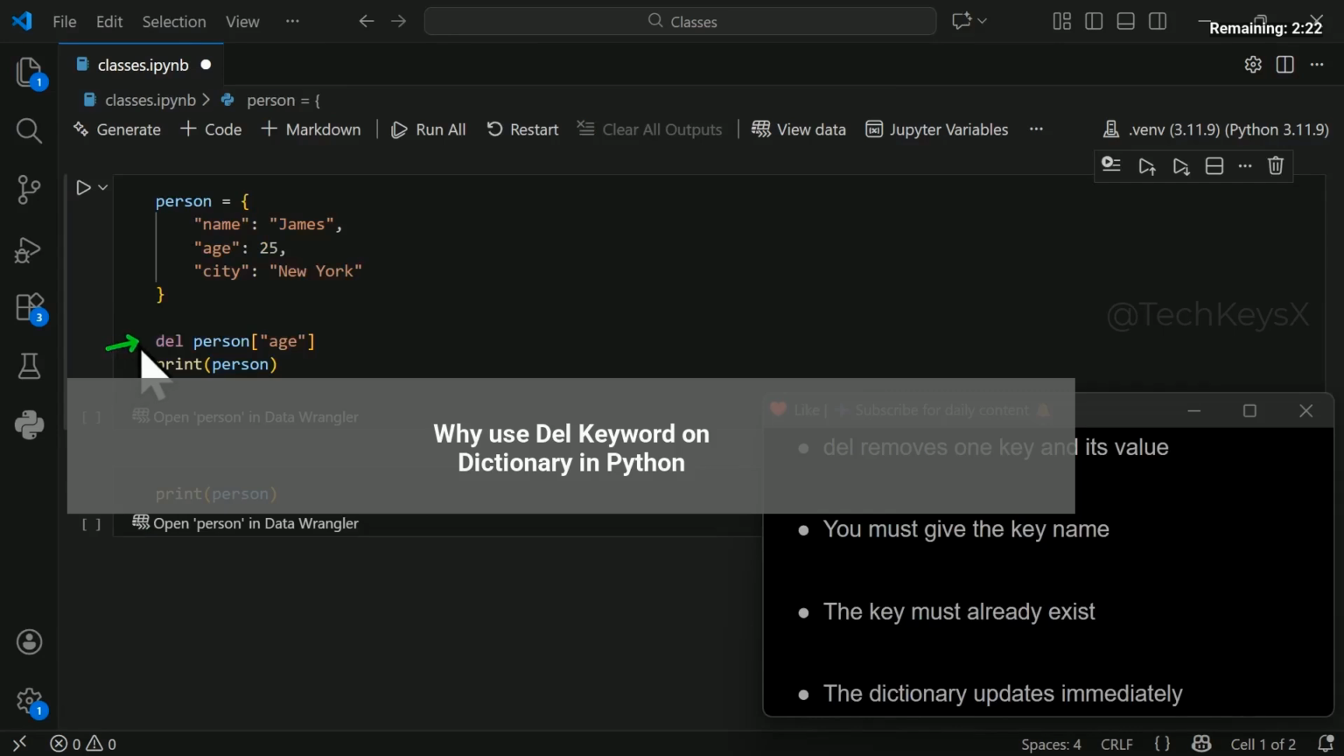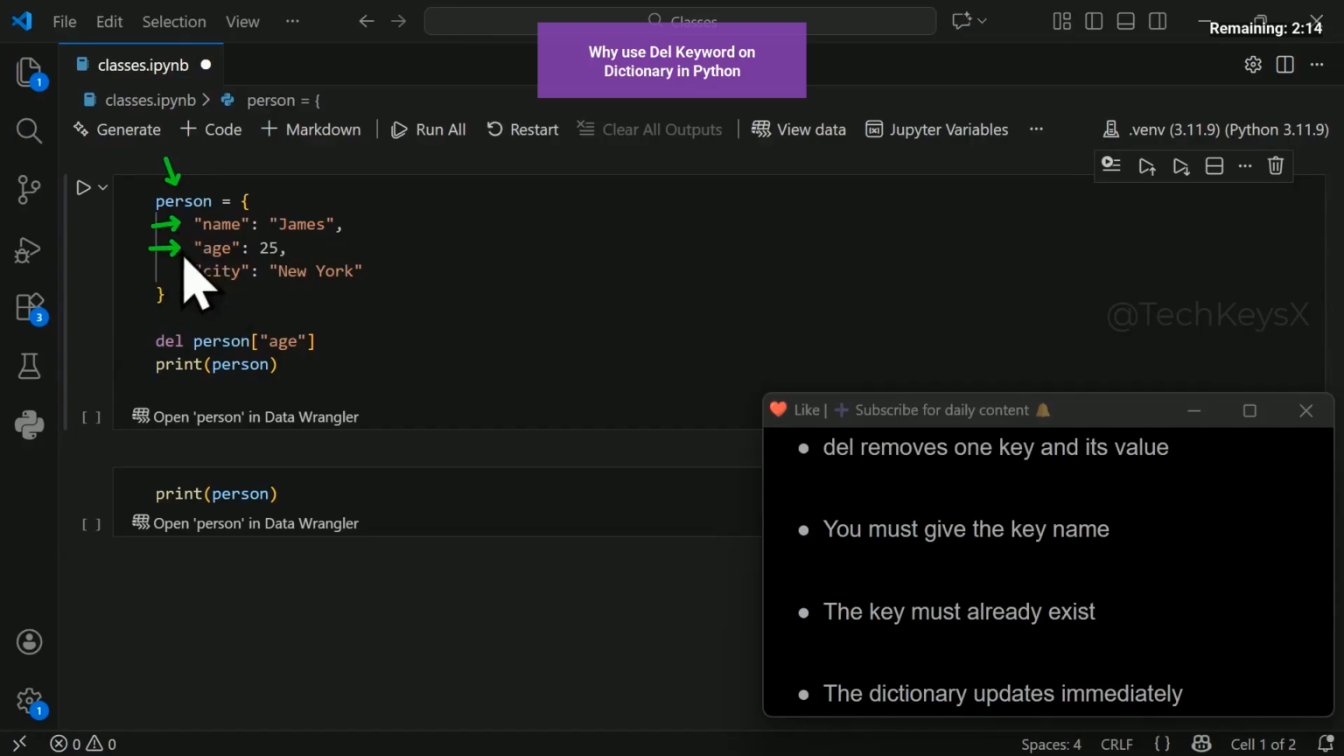In this lab, let's have a look at the del keyword and how you can use it against a dictionary. So here we have a dictionary. This dictionary has the following keys: name, age, city. These are known as keys, and then the values for these. So name is the key and the value is James. Age is the key, the value is 25. City is the key, the value is New York.